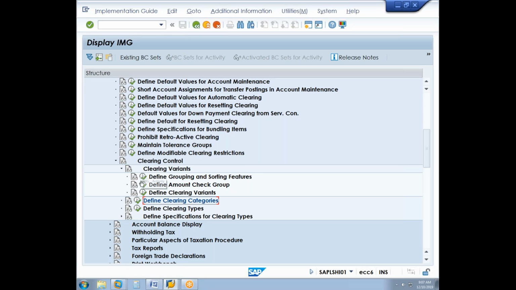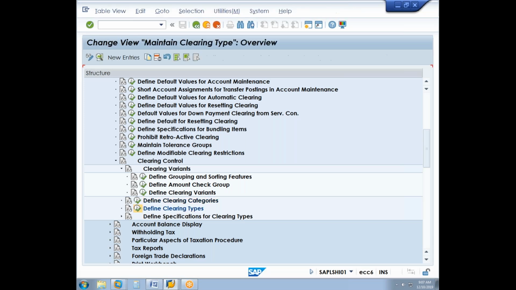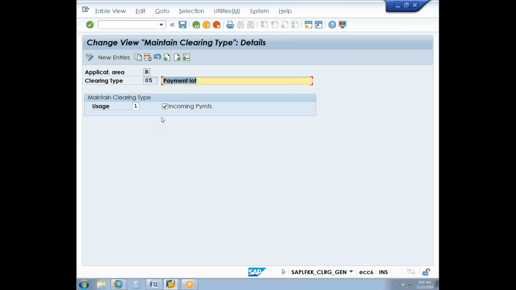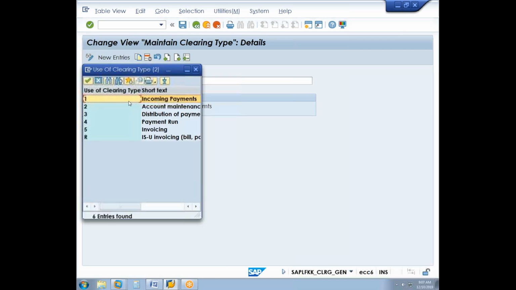Now go to Define Clearing Type. The clearing types are what SAP has already given. As I mentioned yesterday, it is better to use what SAP has given rather than creating our own, because most of the processes are linked with this. For example, for the payment lot, our clearing type is 05. This is already defined, and if you see the detail, it is an incoming payment and the usage is 1. 1 is basically incoming payment.